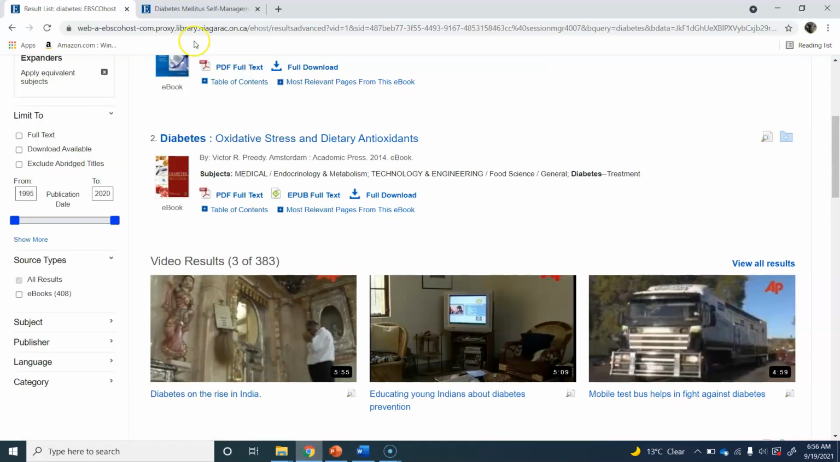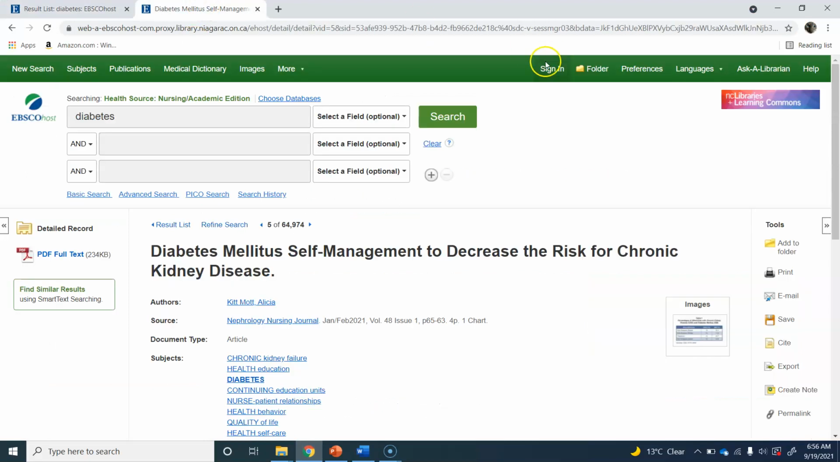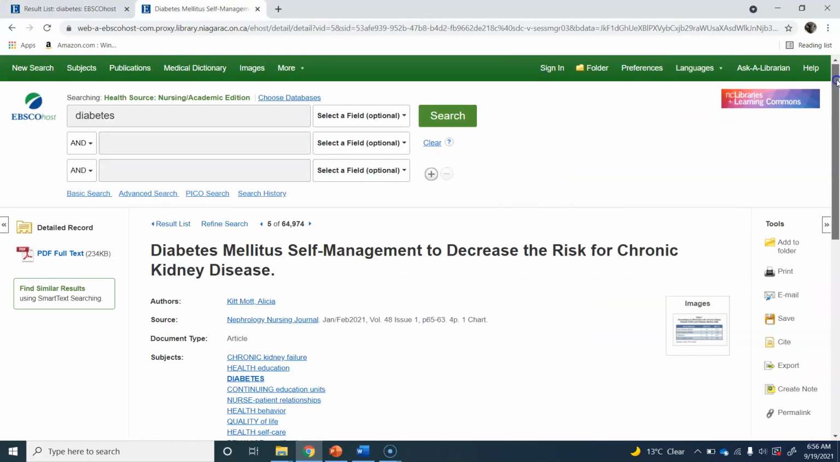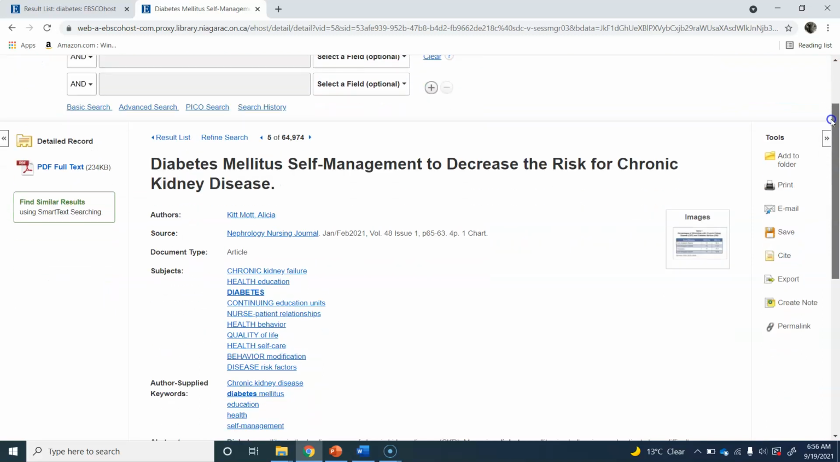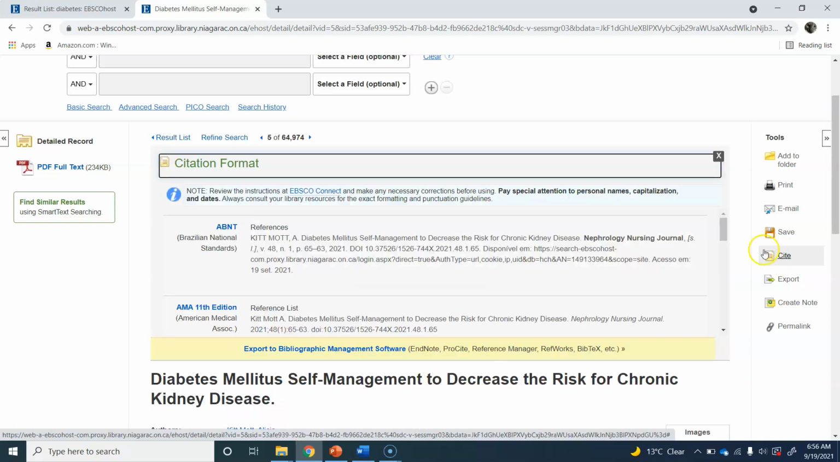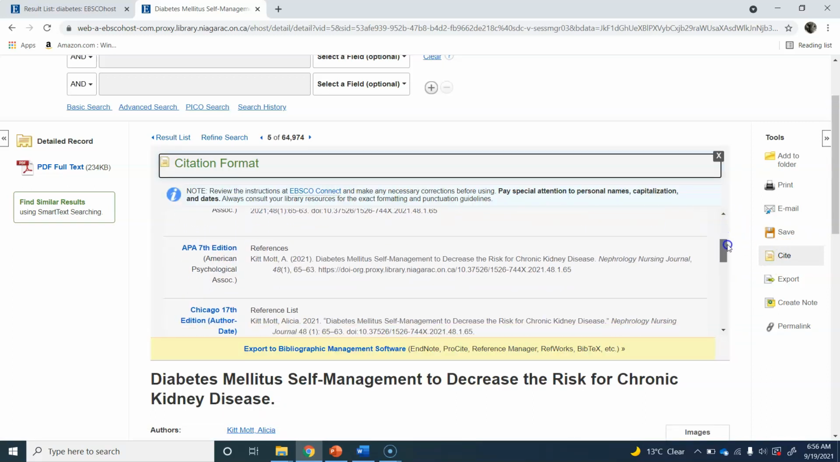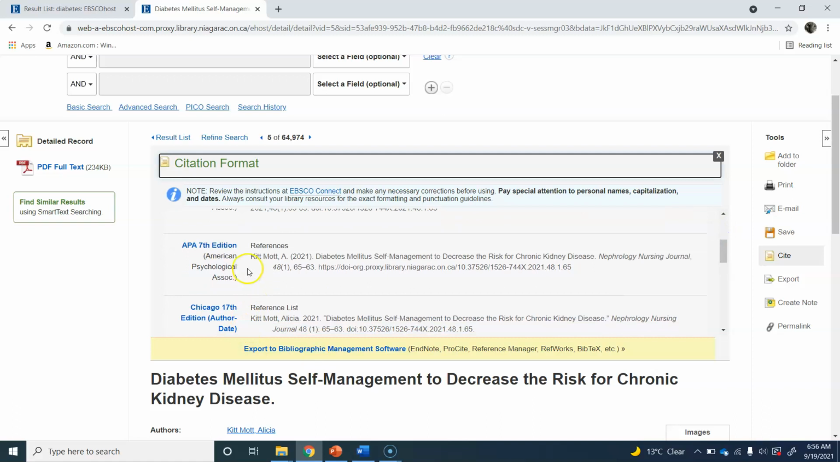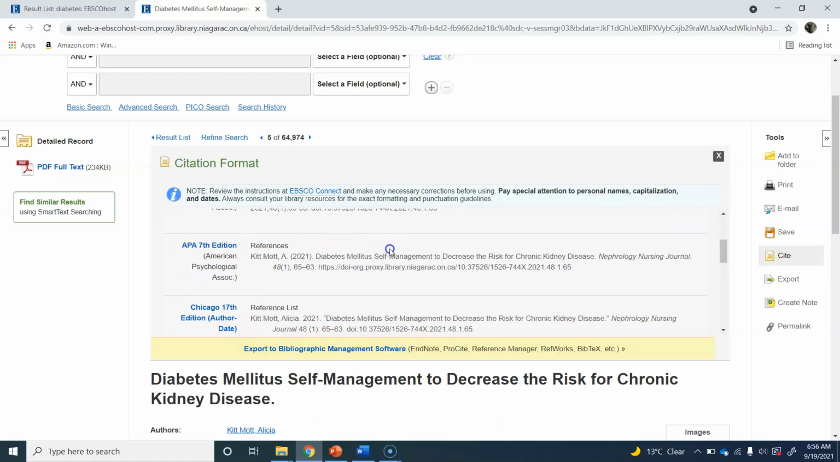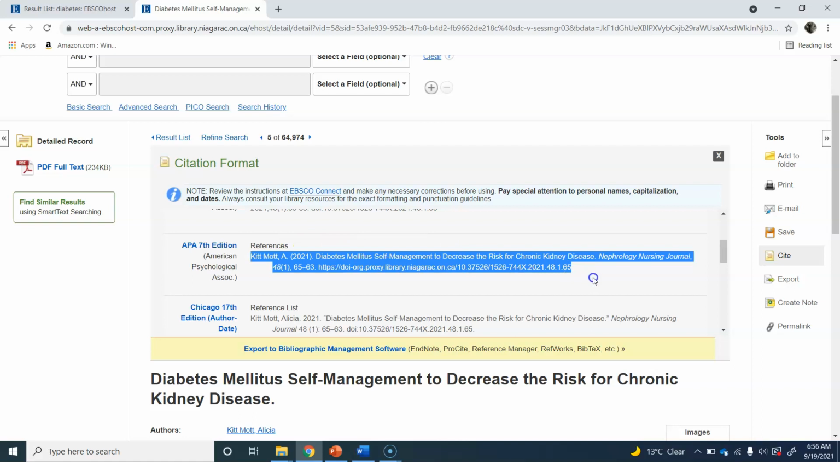If I'm doing an article, so I'm going to switch now into the Health Source Nursing Academic subdatabase. If I'm doing an article, I'm going to use that cheat, because I don't want to waste time. I want to make sure that I'm maximizing my time. I'm going to go to the formatted APA 7th edition, and I'm going to highlight the entry that it's provided for me, and I'm going to Control C to copy this.